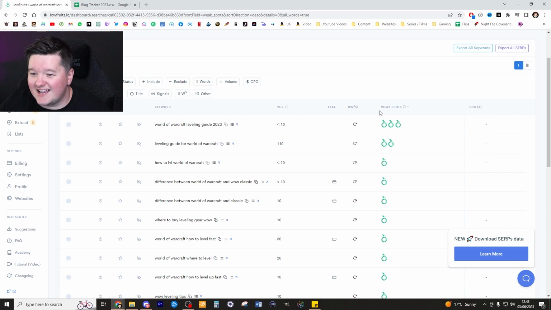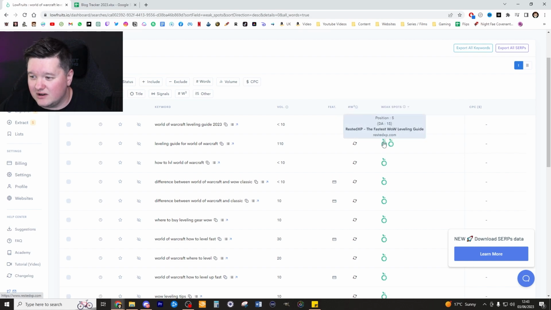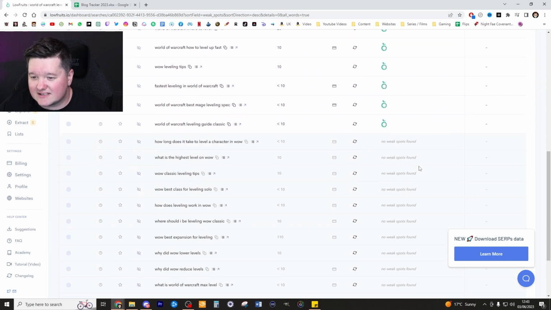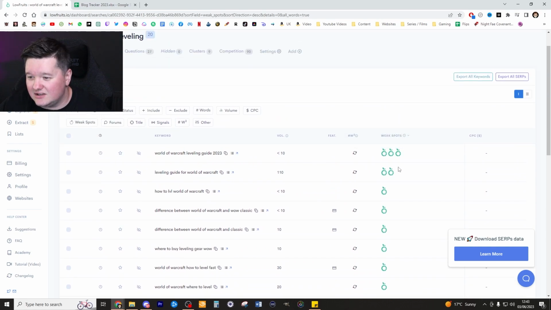Ooh, so this is actually what it's telling us here. Weak spots: World of Warcraft leveling 2023. Wow, this is brilliant. And it's telling us the specific words that we can go for. And this is who our competition is. We've got Rested XP, Eurogamer. Oh, wow. Fantastic. So we've actually got some really good competition that we could get some nice little spots against here. Wowzers. So we can really benefit from creating an article around this specific subject.